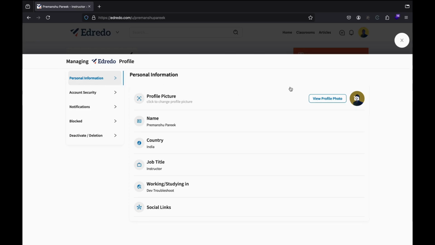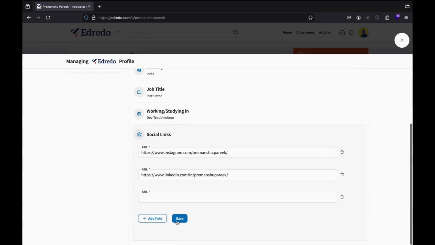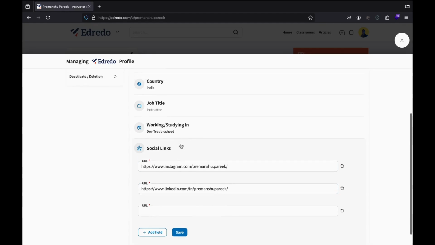First is personal information. So here you can view or modify your profile photo, name, country, job title, and you can also add social links. So if we see, so far I have added 2 social links. If I want to add one more, I will just need to click on this add field button and provide the URL and then click save, and it will add this link to my social links.